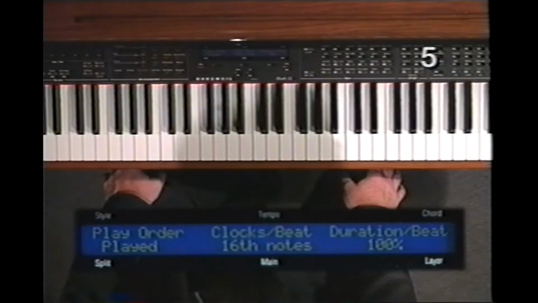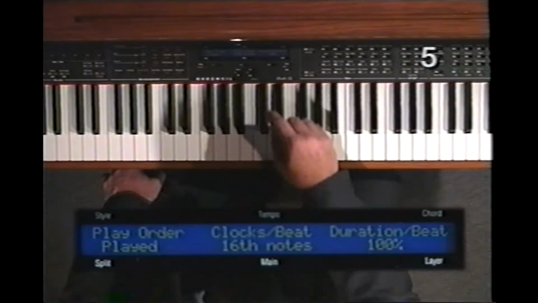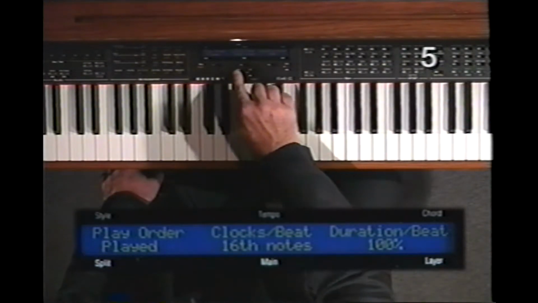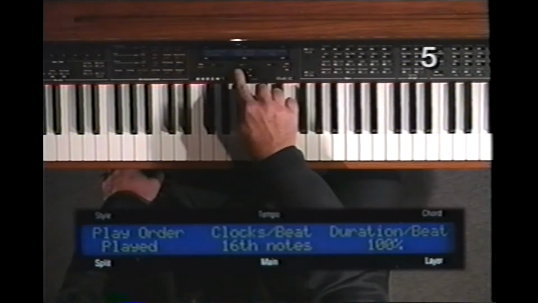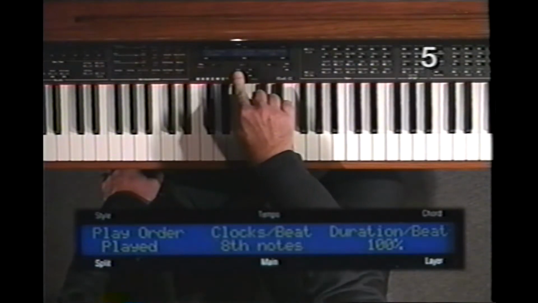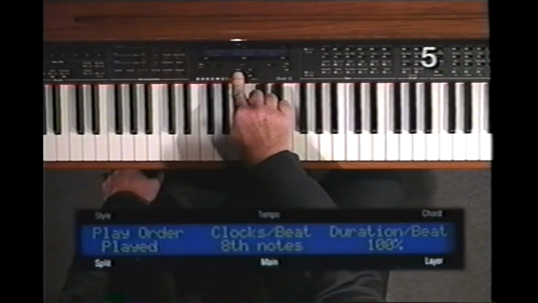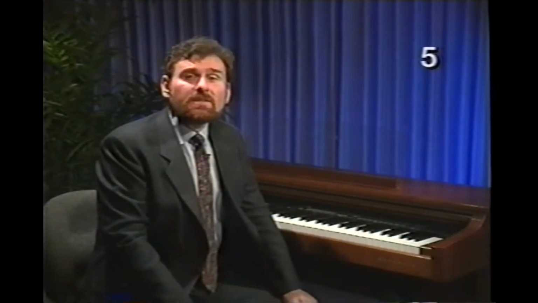The beats parameter changes the speed of the arpeggio based on note values. For instance, I can choose 16th notes, 8th note triplets, 8th notes, etc. You will want to consult your manual for a description of all the arpeggiator parameters. It's very versatile and can be used creatively in many different ways. Well, that brings us to the end of this section.